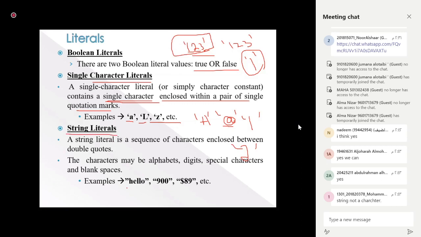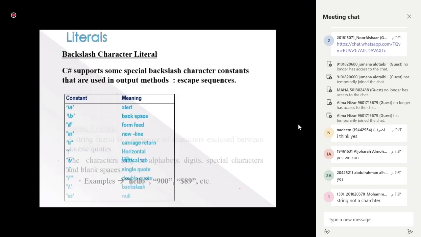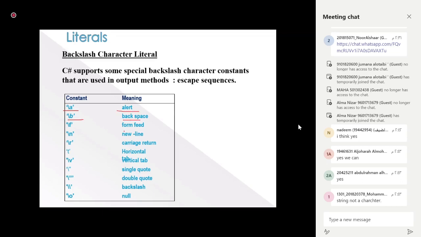String literals are enclosed in double quotes. Anything which is enclosed in double quotes, we call a string literal. Even a single character is a string literal if it is enclosed in double quotes. We also have backslash characters, which are used for special purposes. For example, backslash a for alert, backslash b for backspace, backslash n for new line, backslash 0 to represent null. If you want to put a backslash, we can use this. For different special purposes, we have these backslash character literals. We also call them escape sequence characters.